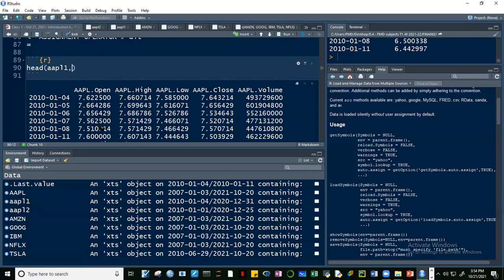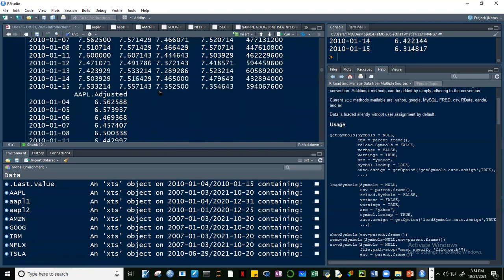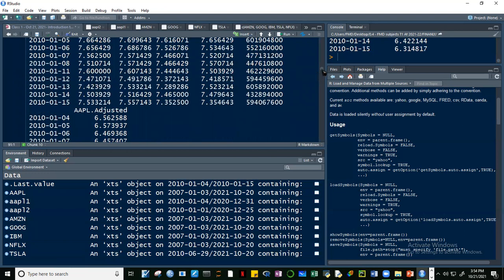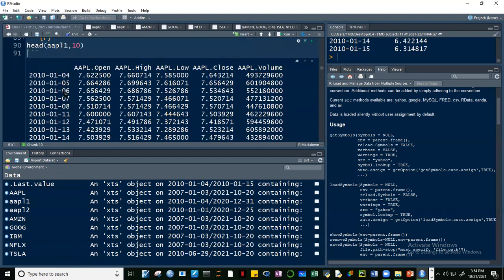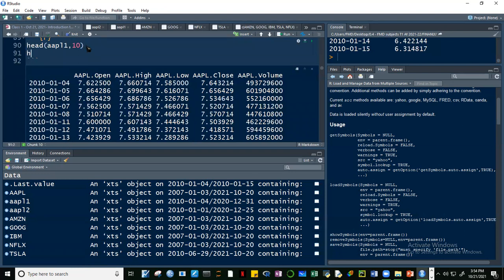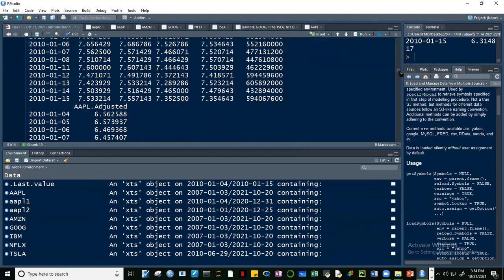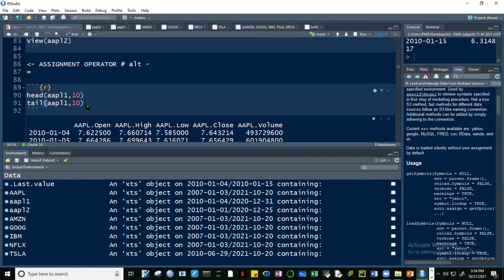Notice that we didn't put 6 because that's the default. If you want, let's say, the first 10 rows, then you have to type 10. Control Enter, and you notice that there are 10 rows here: 1, 2, 3, 4, 5, 6, 7, 8, 9, 10. That will generate the first 10 rows, and if you want the last 10, you use the tail function, tail(AAPL1, 10). Let's get the last 10 rows. Let's run this, Control Enter.